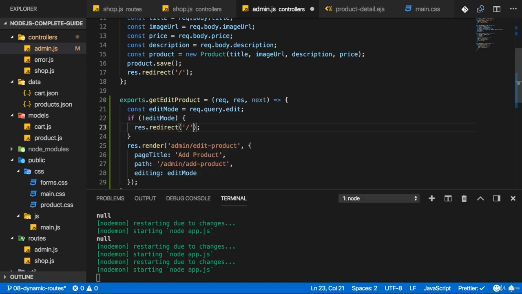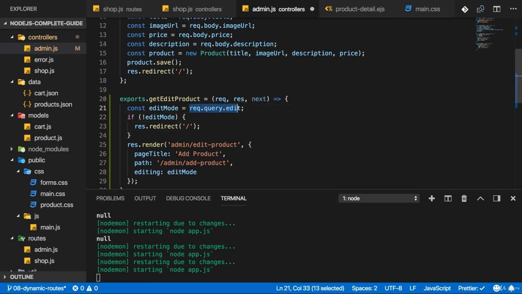Now this is kind of a redundant thing to do, to be honest, because actually here we already know that we want to edit the product. But I want to show you how you can use query parameters to set optional information, to pass additional information. Often this is also used for something like tracking users, or for example, for keeping a certain filter the user set on a page. Here, I'll use it to explicitly set that edit mode and redirect otherwise.